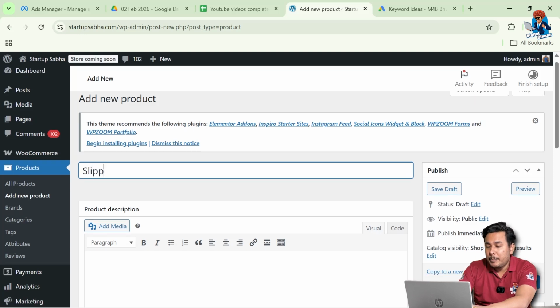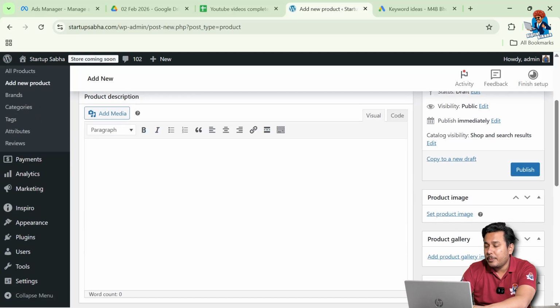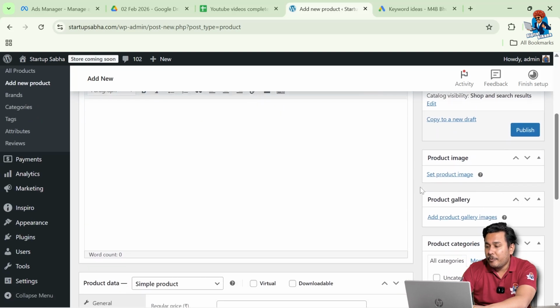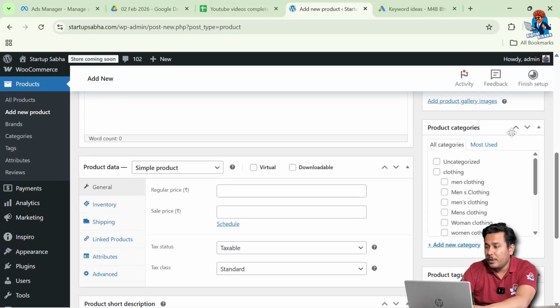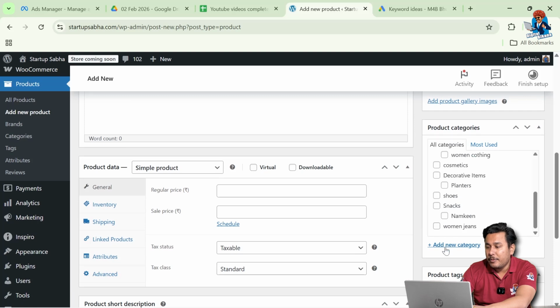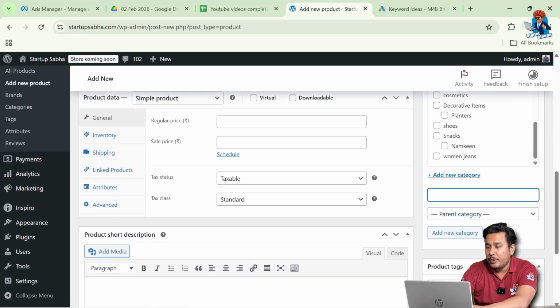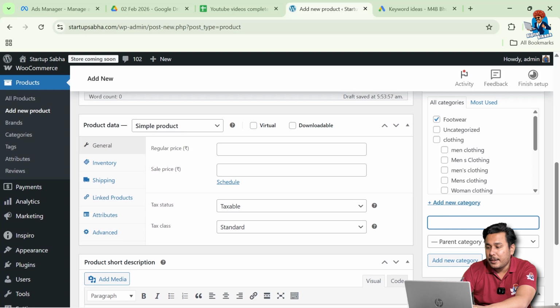For example, slippers for bathroom. I'm just creating a new product, so I have entered the product name, and on the right side, when we scroll down in the right side toolbar, we get a section of product categories, and here we can add a new category by clicking on the add new category button. Here I'm going to add a new category, so I have typed the name of my category as footwear, and it is a parent category itself. So I have selected the parent category, add new category, and as you can see, the category has been created, right?